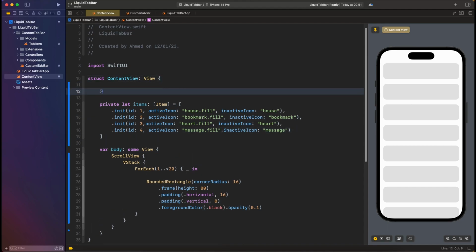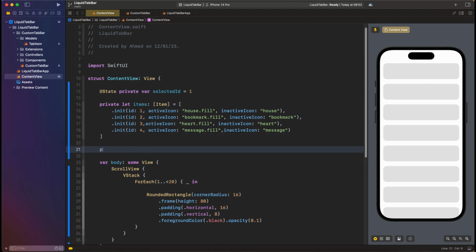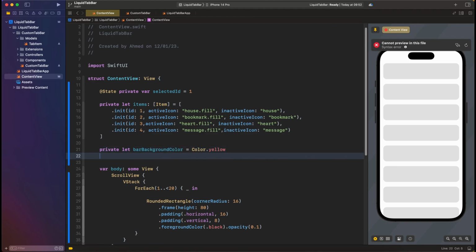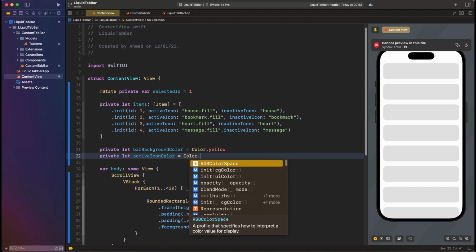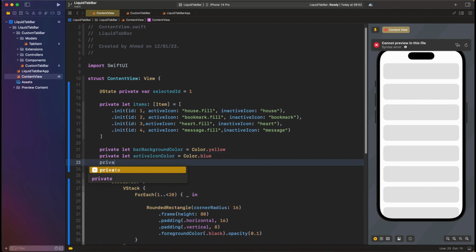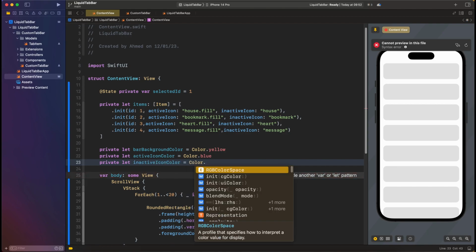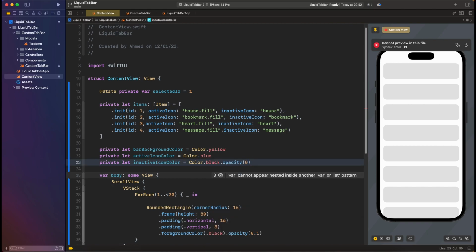Anyway, create a @State private variable for selected ID and set it to 1. Then create 3 private constant variables to store colors. For background color, set it to yellow. Then the active color, set it to blue. Finally, an inactive color, set it to black with opacity 0.2. By the way, you can choose any color you want.